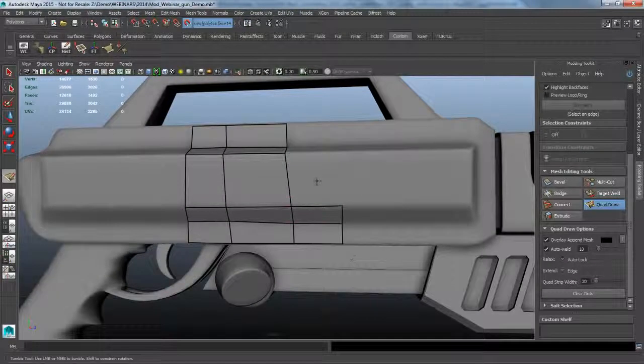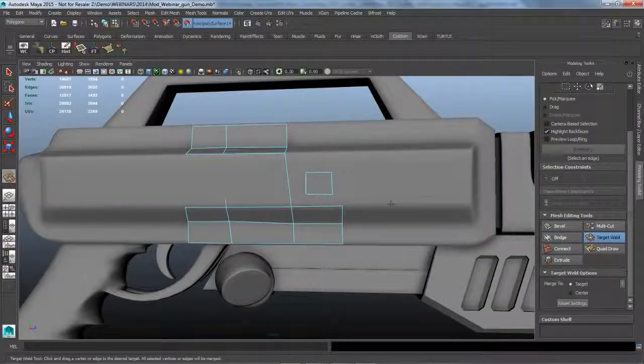This would probably be a good time to show, if I wanted to draw, let's draw something really quick like this and go back into our modeling toolkit. We have a target weld tool. Target weld works in a way that I can actually go between components. So you can see I can do it between edges. I can do it between vertices here as well. And I can merge to the target or to the center.